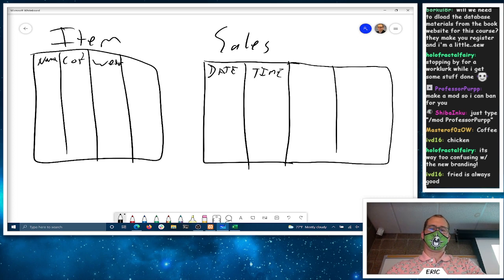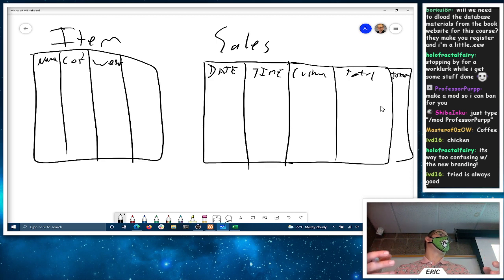What else do we have? We had customer, we had total, and we also had items, right? So that was what we had in a spreadsheet. And again, we're going to run into that same problem. So what we need to do is we need a way to relate these to each other.